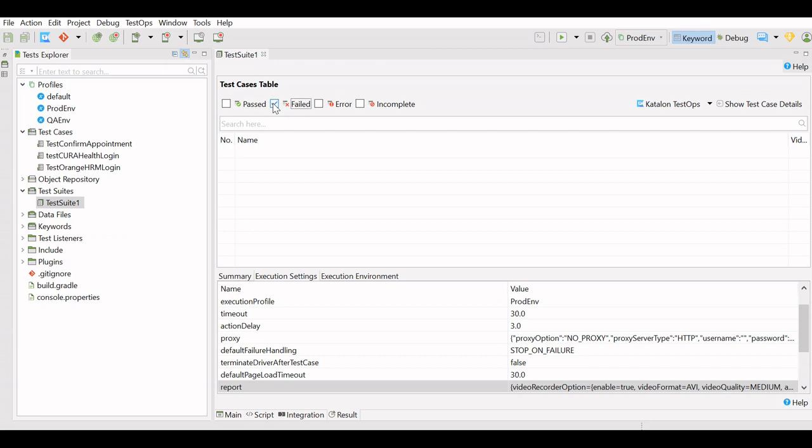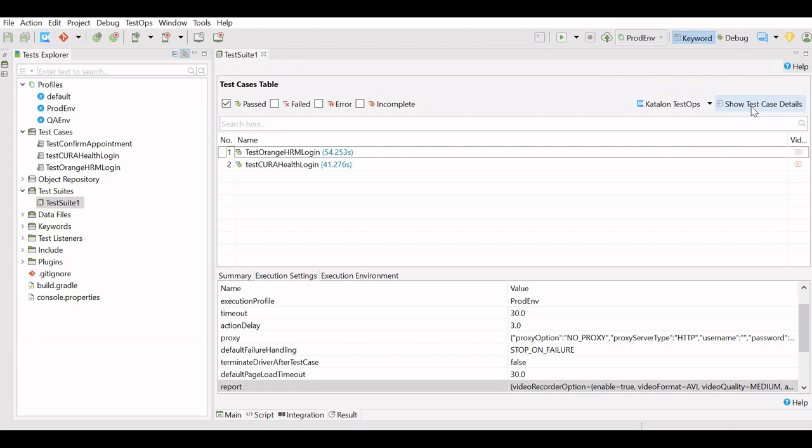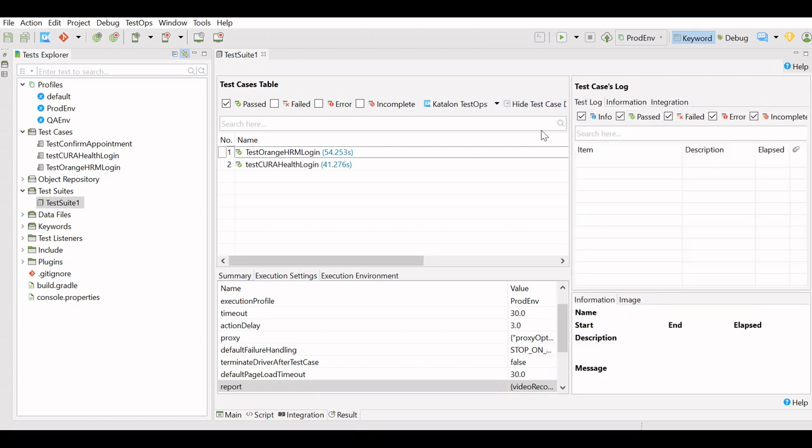If you check the failed, we do not have any failed test cases, so it will not show failed test cases. If you have any failed test case, it will show here. Similarly, if you check the error checkbox, it will show errors, and if you check the incomplete checkbox, it will show the incomplete test cases. Here you will get the video of the executed test case. If you click this button, you will be able to open the video. If you click this show test case details button, you will get the test case details.